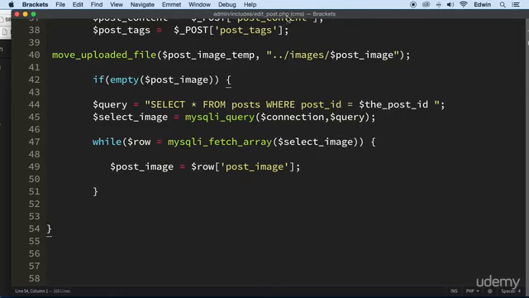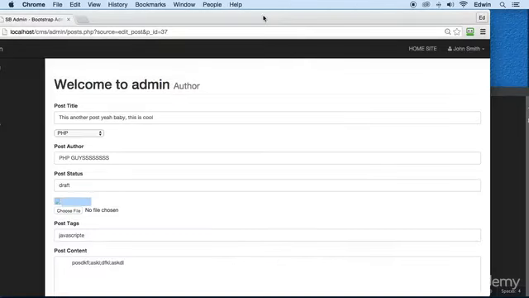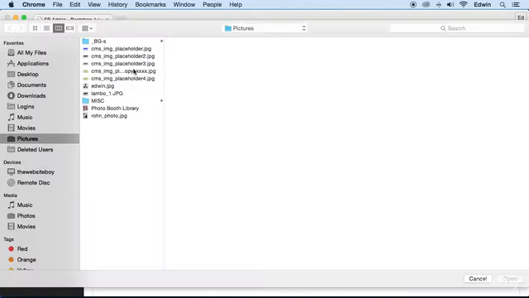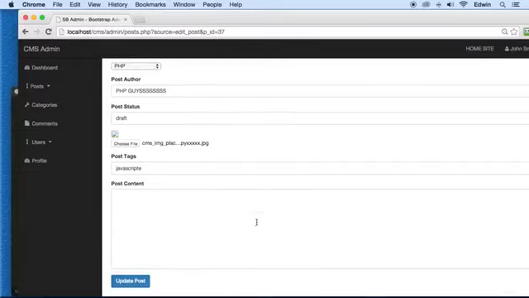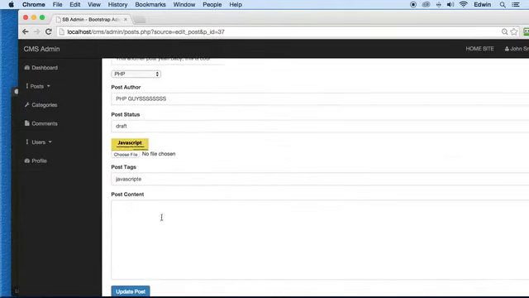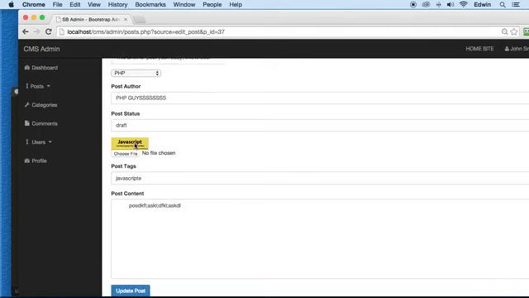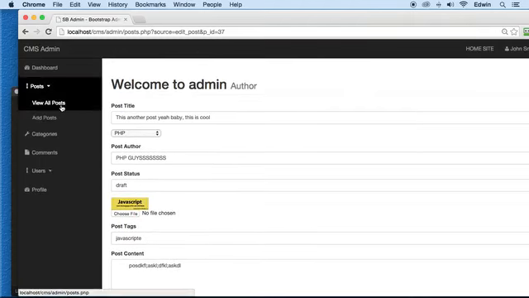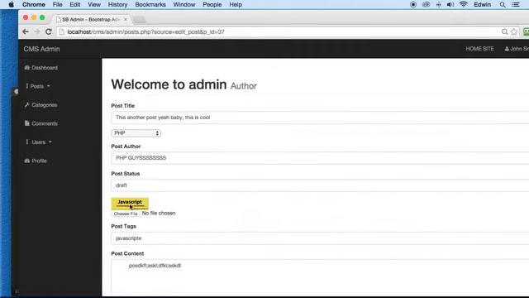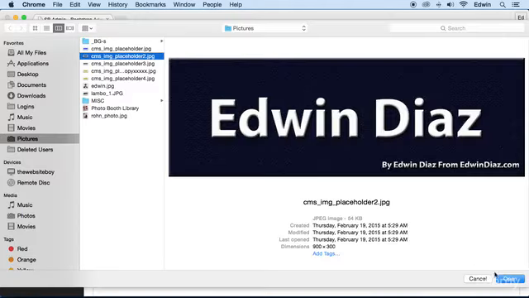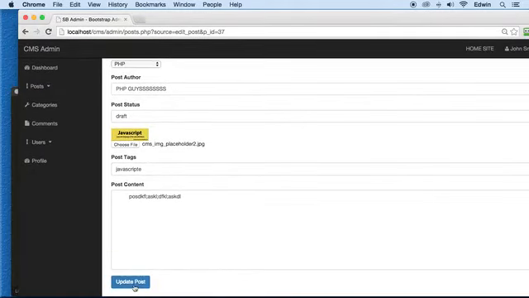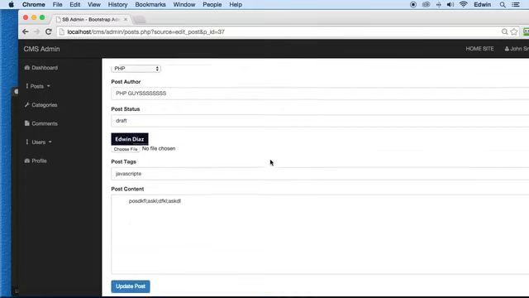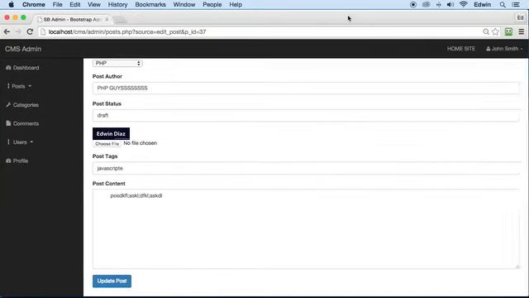I'm going to save it, and if I go back and click enter there, I don't have an image there, but if I update this, and I click update again, you see that I get the image again and again. All right, perfect. Let's change the image. I'd like to change it and update post. Let's click update post again, and I got that image. All right, perfect.